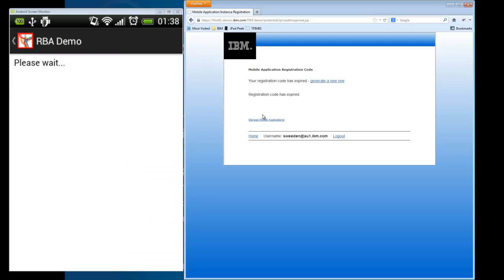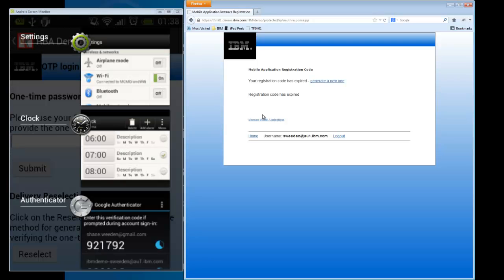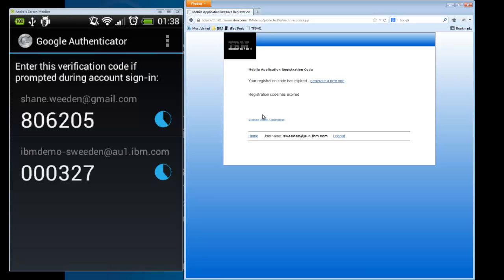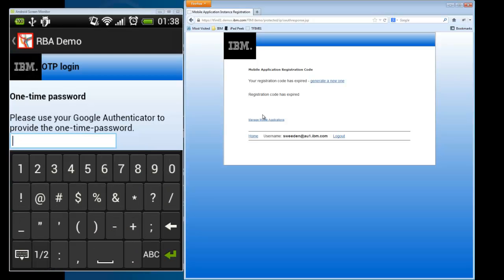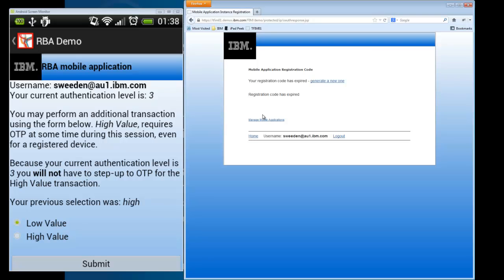Once I've completed a step-up authentication flow, this time with the code 000327, the session is raised to a higher level of authentication. You can see it displayed on the screen there is three, and high value and low value transactions can both complete without further prompting of the user for strong authentication for that session.